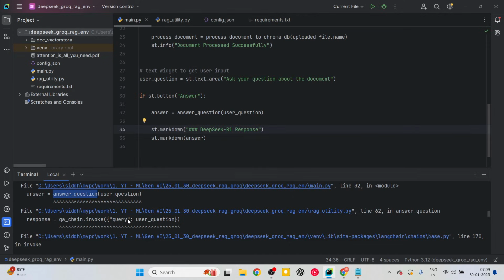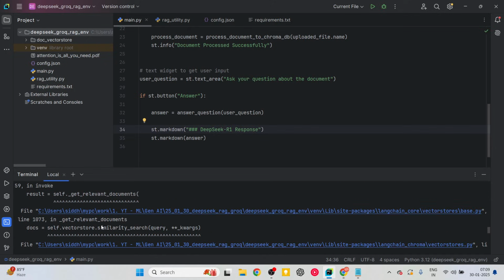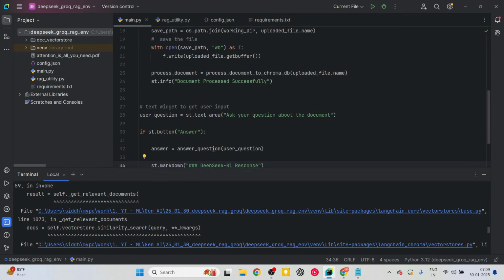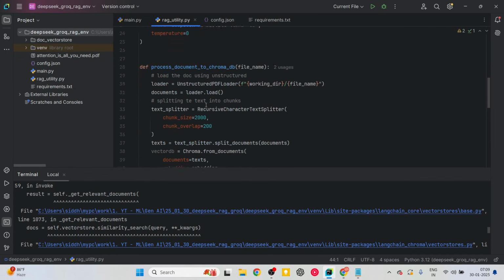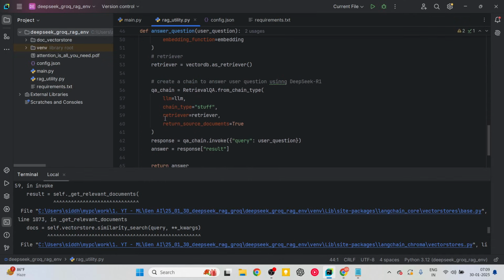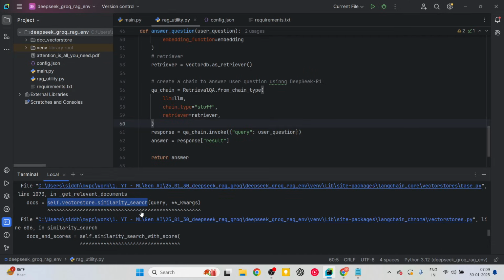Answer question. Invoke this user's question and then, okay. Oh, get retrieval. Okay, I think this is the issue, but let's see if this is the one that's creating that. Not sure, but I'll remove this retrieve return source documents for now. Okay. Similarity search itself is giving an issue. Okay.